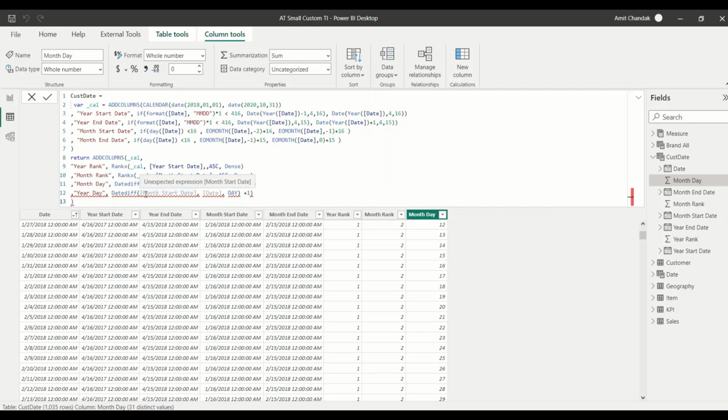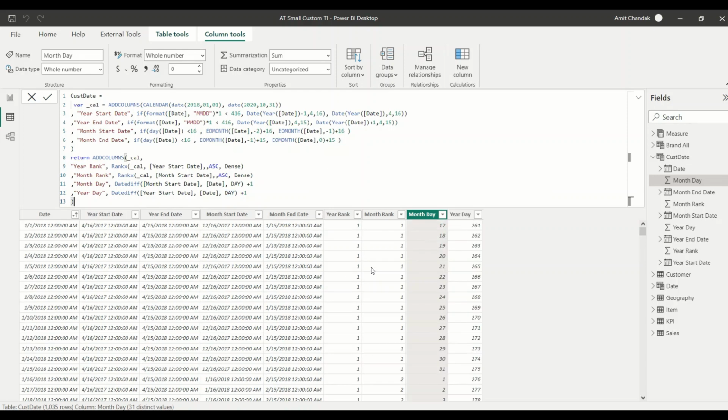There's something wrong, but let's correct the date first. We need year start date, date difference. And now look at what we have done wrong here. We closed the rank here, we closed the month rank, and we closed the calendar itself here. So we correct it. Year day is nothing but the date difference from year start date, date, and day. First we should give the smaller date, then the larger date, and then day, month, quarter or year, the way we want the difference. We want the difference in days, so we are using day. And then we give +1, because for the same day it is going to be 0. So in this manner, we are now going to get the day of year.